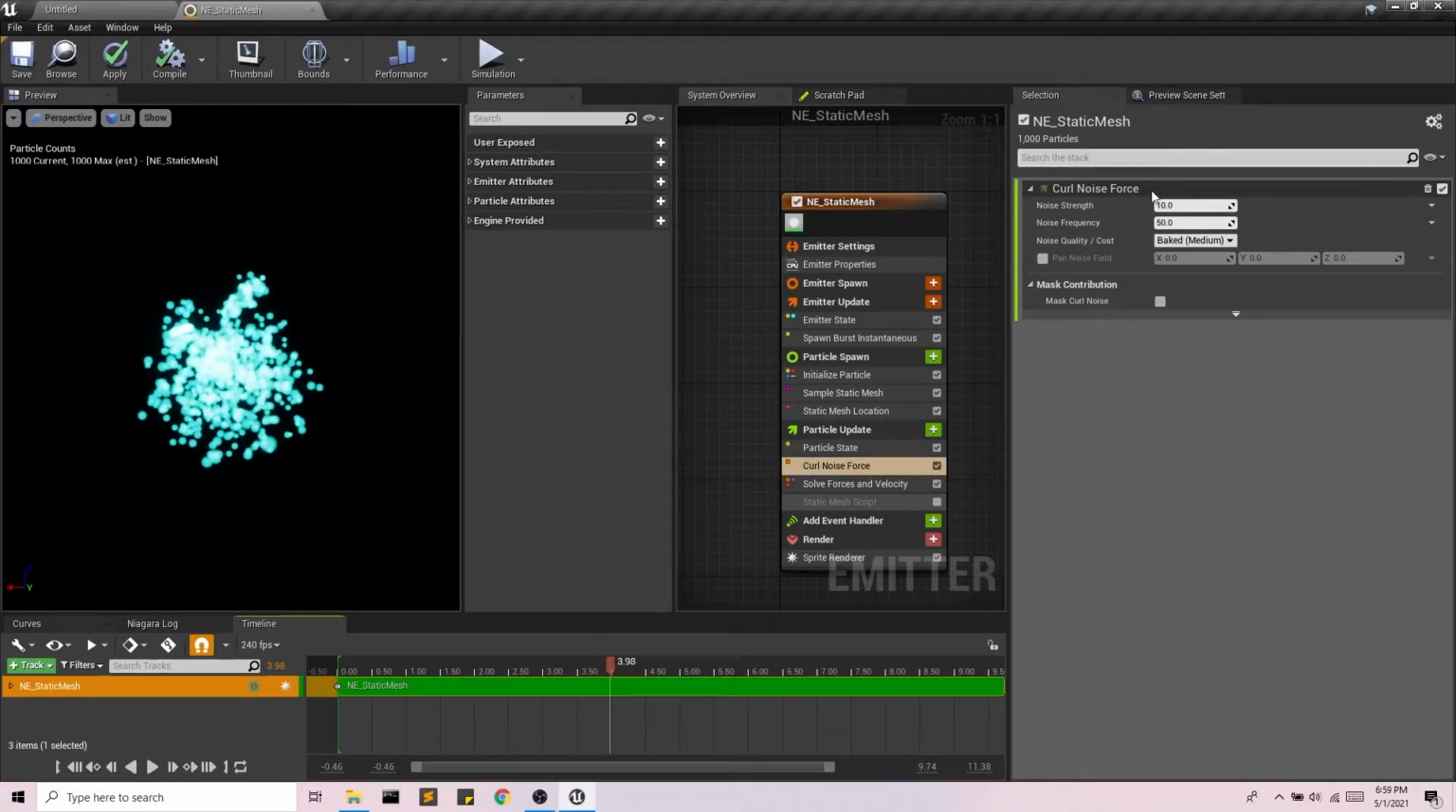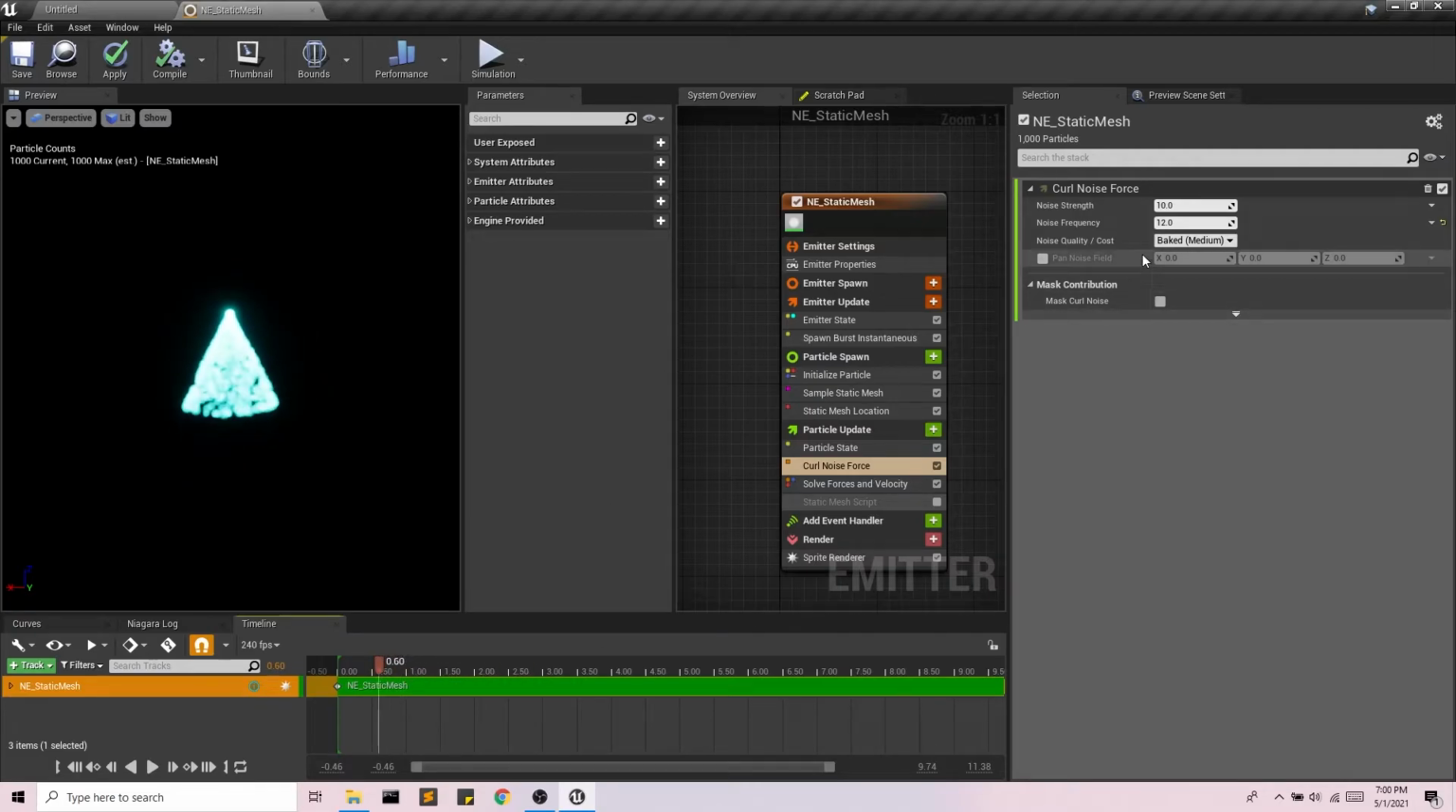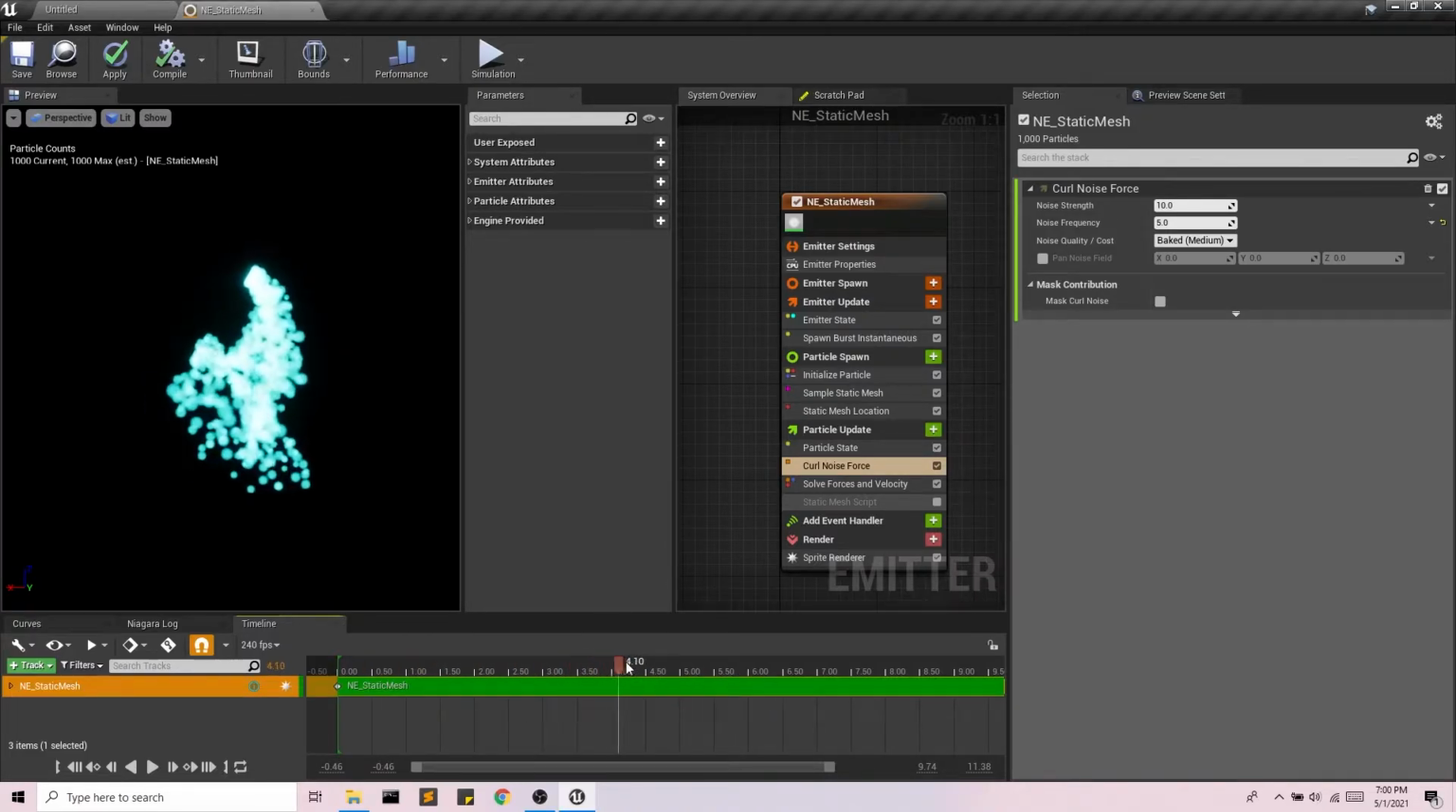Now we have this nice little explosion going on. Very cool. Something that's fun to play with is noise strength and noise frequency. You can start messing around with different values and seeing how that looks. That's kind of fun. And just figuring out what you like, what's sort of the look you're going for. I'm going to stick with 12. That was fun. Maybe 5. Oh, yeah, that's what I want.